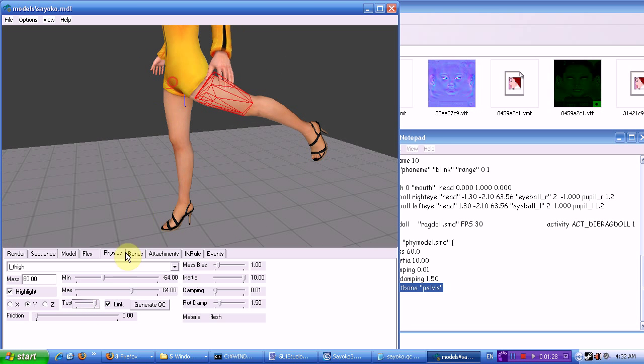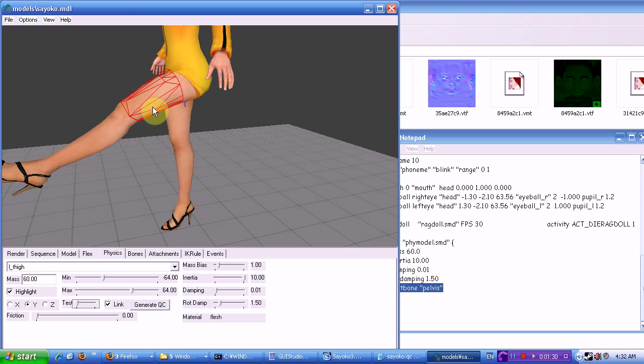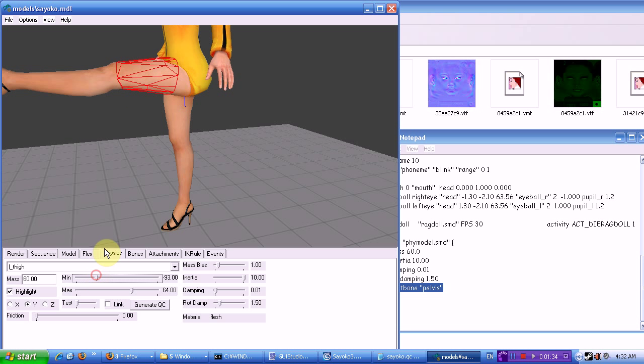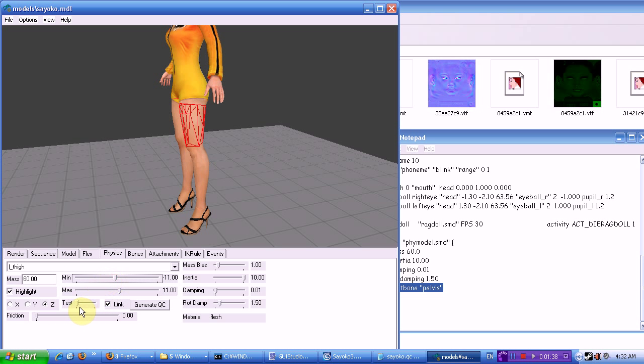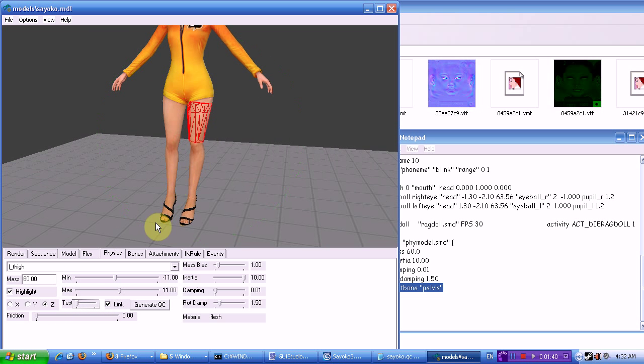The leg looks okay like that. Maybe I want to just go a little bit higher on the one side there, so I'll just untick link and go up a bit like that. So I'm just going to go through all the bones, like so.